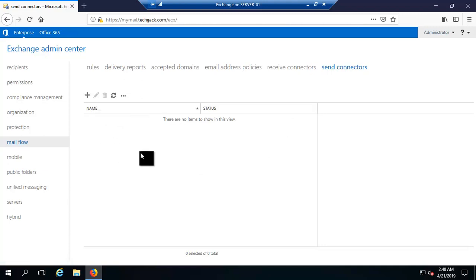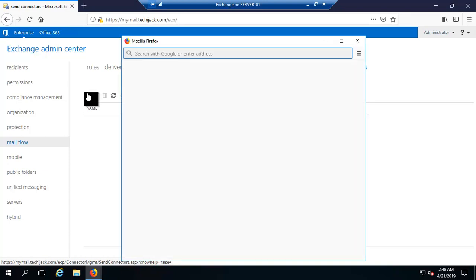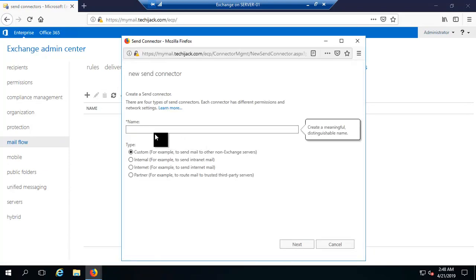That means we can send local email to each other, but we cannot send any email outside from techijack.com. That means we cannot send email to gmail.com, yahoo.com, or any other domain. So in order to do that, we have to configure the send connector. We will click on the plus sign and select Internet, to send internet email. I'll give the name as email to internet, and we'll click on next.